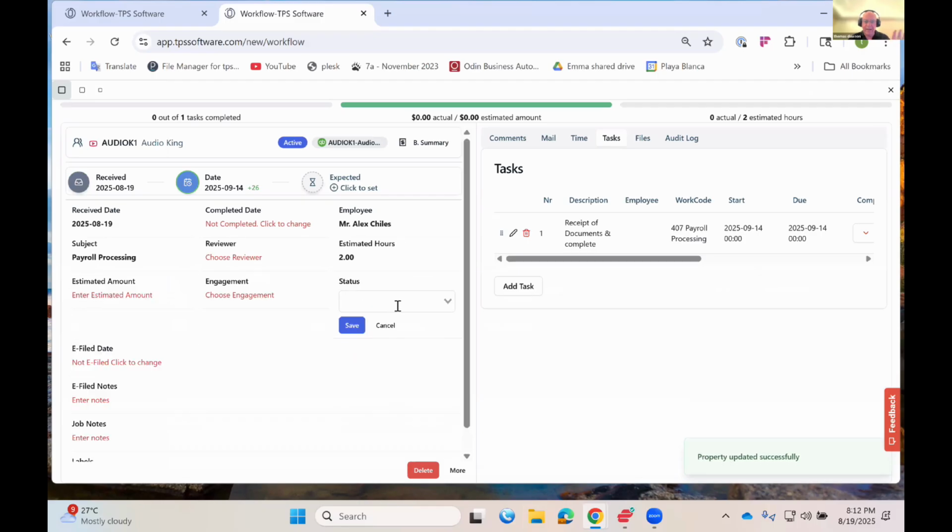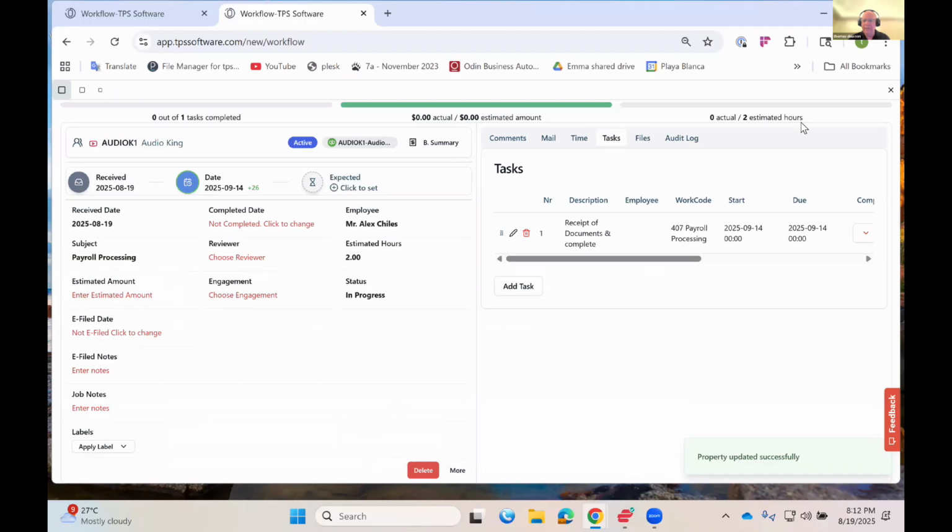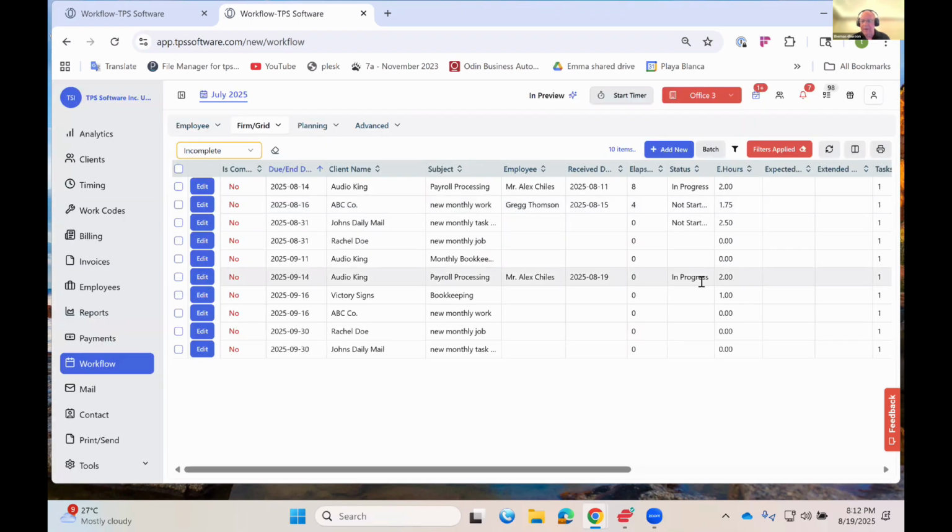I get to create the statuses. You can create any number of status. I'm going to call it in progress. So I've now put that into the system. I'm going to put some estimated hours in here too. So yeah, 2, good. So that now has been in, and it's now in progress.